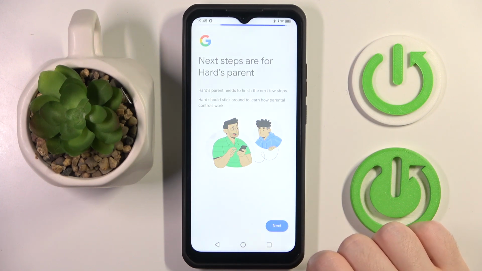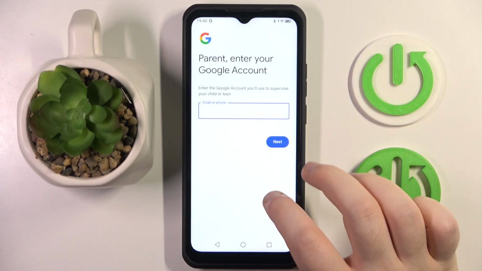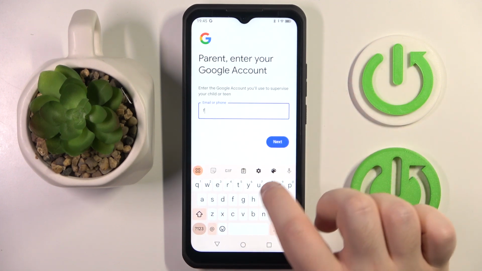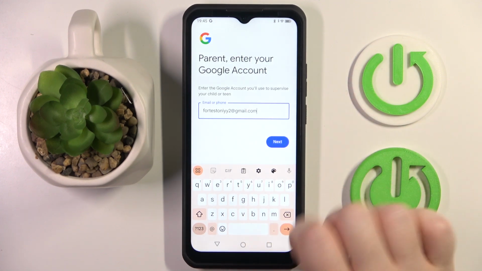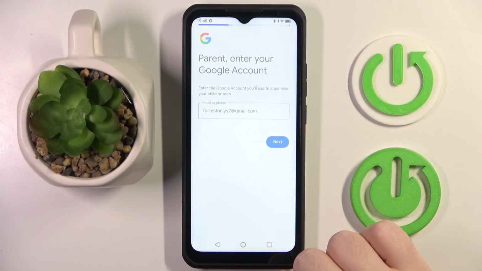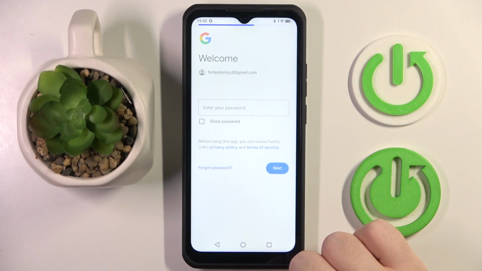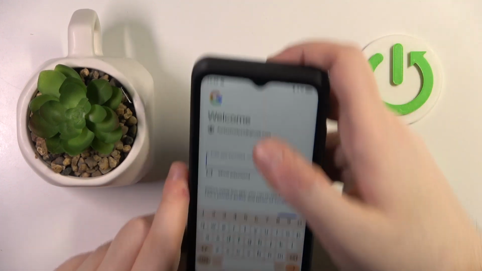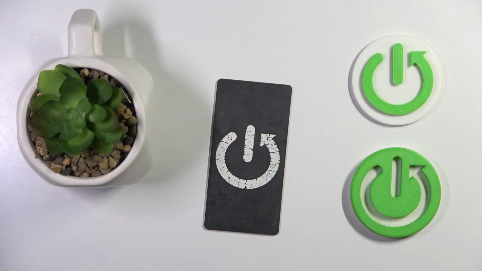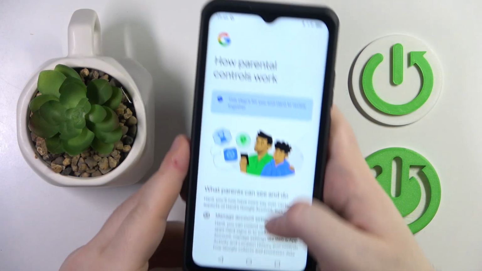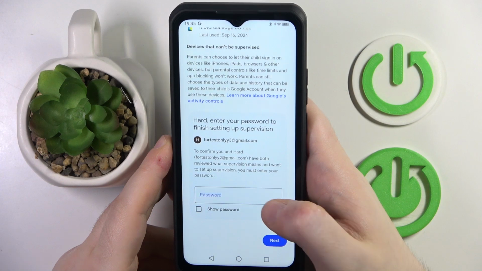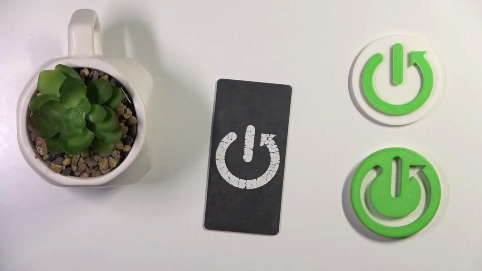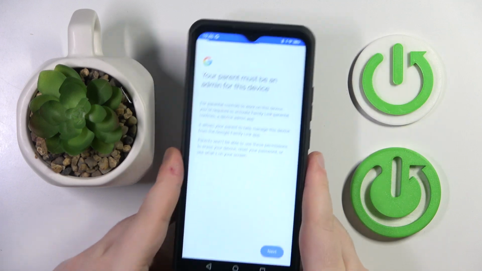Then click next. And here you have to enter your parent email address. Then click next. And here you have to enter your parent password. And now you have to scroll all the way down, and here you have to enter your child password again. Now click next.